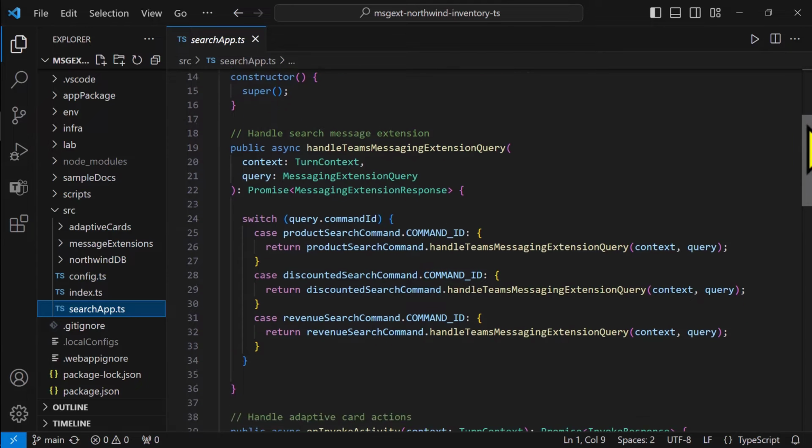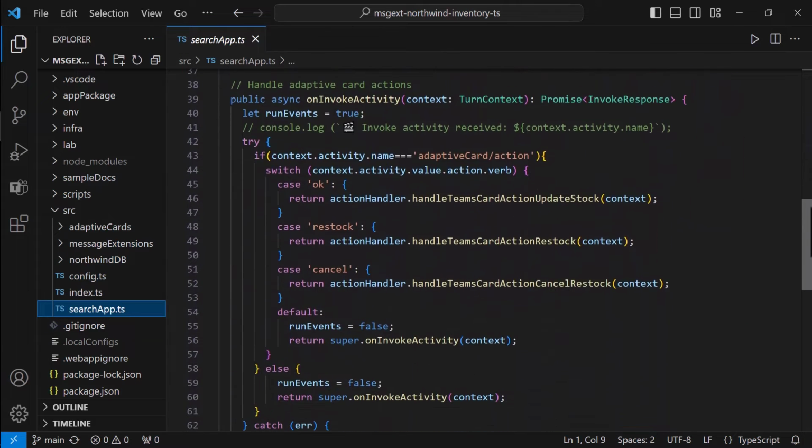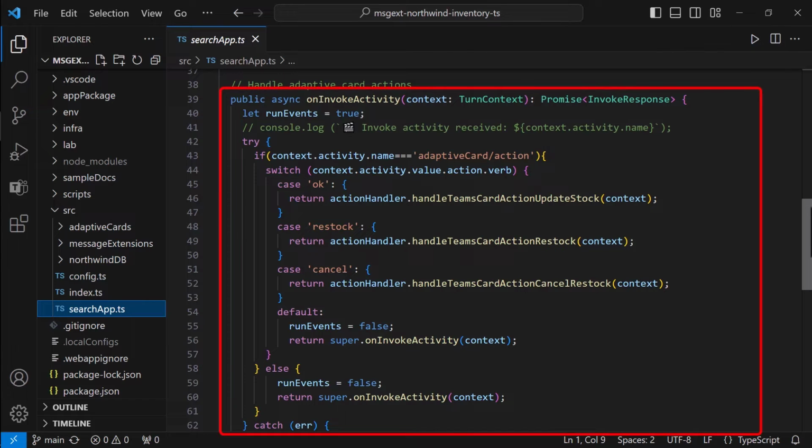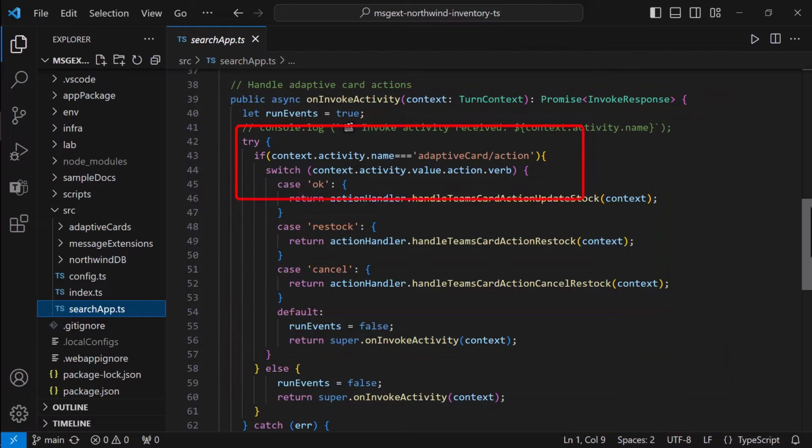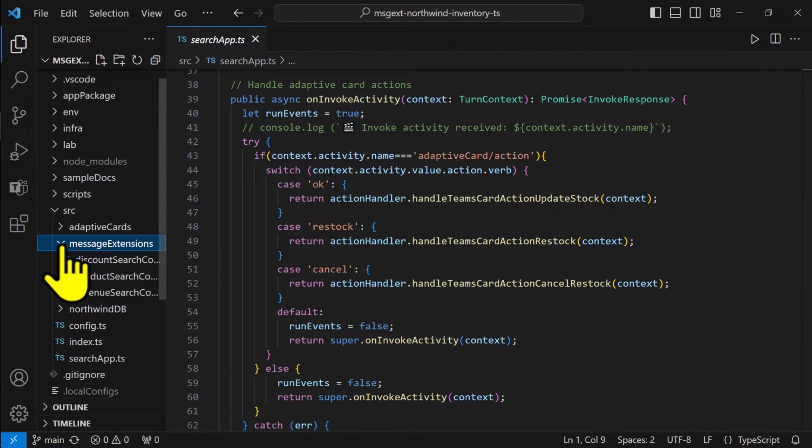So when somebody clicks on one of those action buttons, it's going to cause the on invoke activity to get called. And then we're going to have to go look at the activity name and at the action verb, which is the little tag that's on the button, on the action button, to dispatch to the correct handler. Now let's take a look at one of these command handlers.